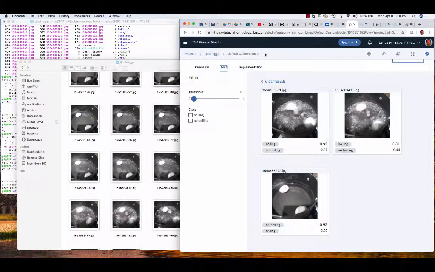So there you have it. Watson learning how to help tell you when your eggs are boiling and when they're not, so you can go have the perfect egg.